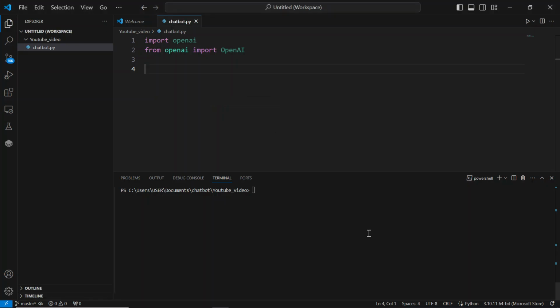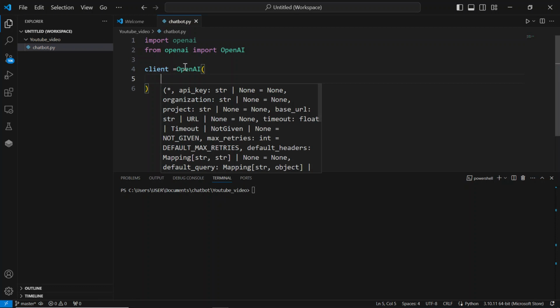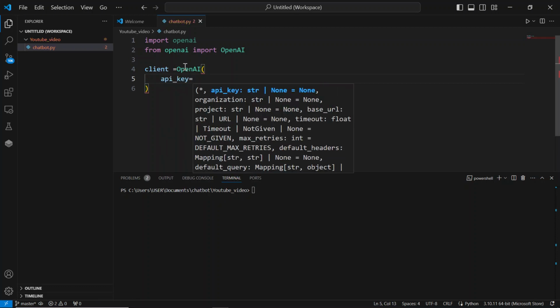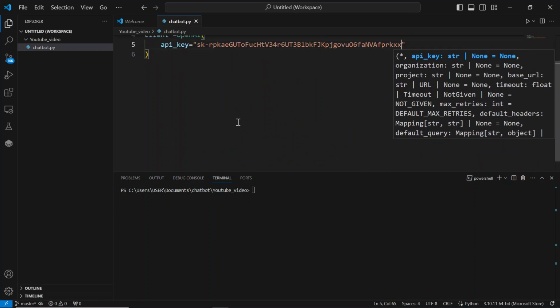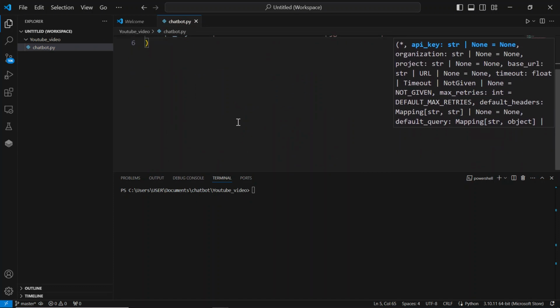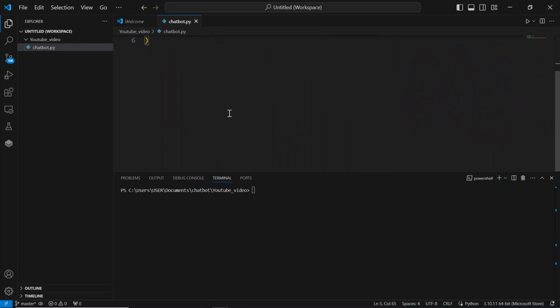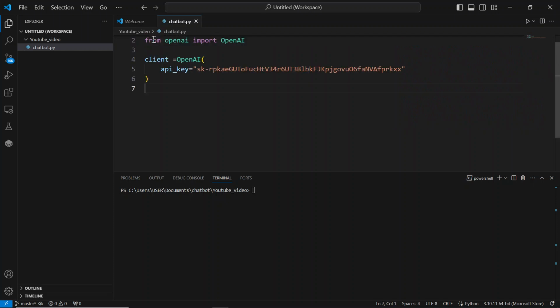So for our program code, what we'll do next is store the key in a variable. You can give it any name. We're using this one, so we have our API key. Paste the key we copied. That's good.